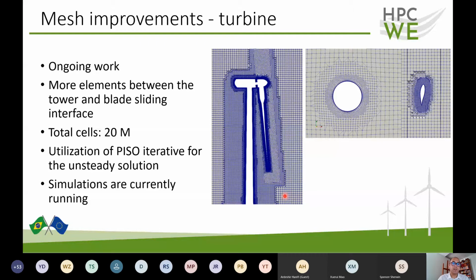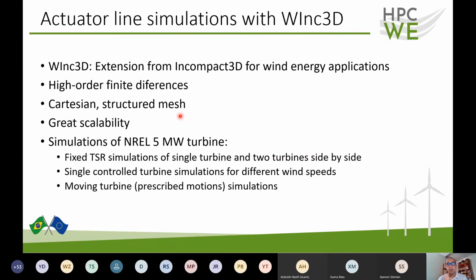And we are using PISO iterative for the unsteady solution. That's also another try that we are giving, not using SIMPLE, but the PISO scheme to see if we get better results. Okay, so those simulations are currently running in some different clusters here in Brazil. So I hope that I have results to show you in the next few months about that.